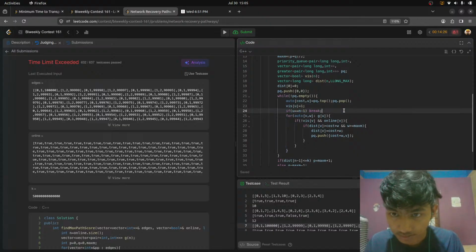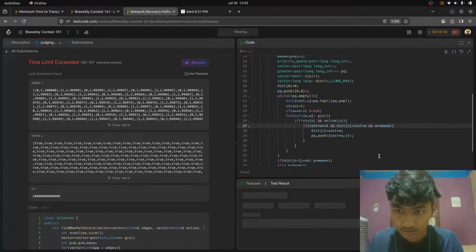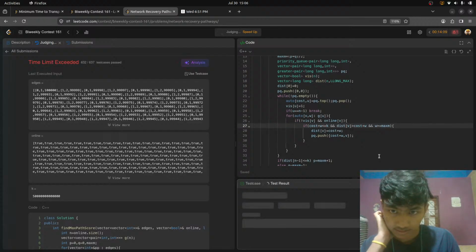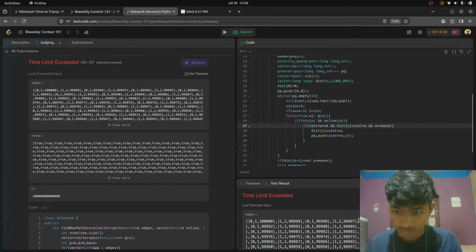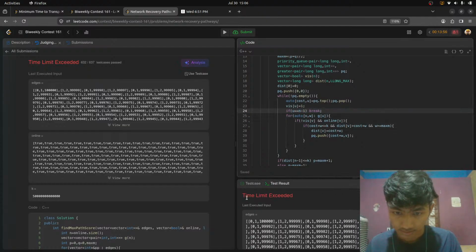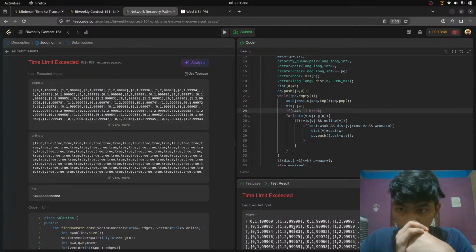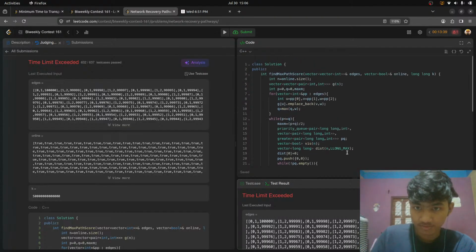If first I find u equals to b, I just break. And also I want to do this thing, is that cost plus w is less than equals to k initially, then... Dijkstra plus binary search not working, guys.